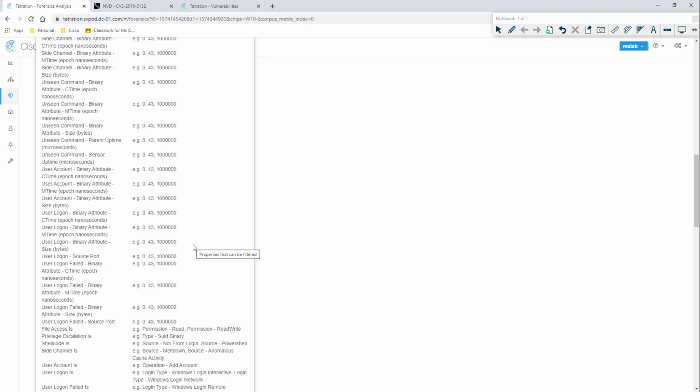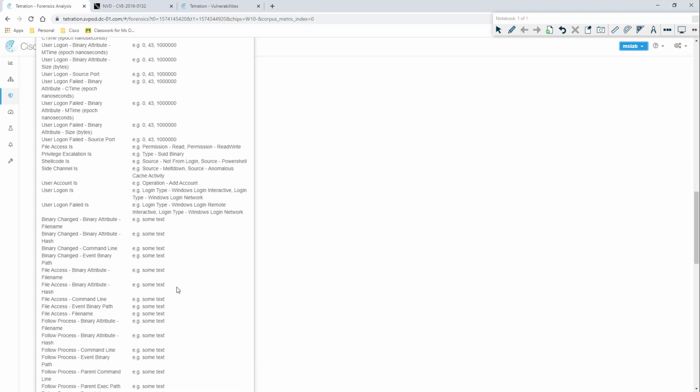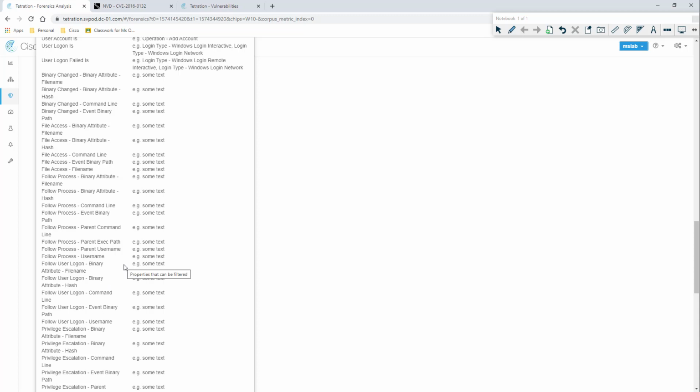Again, as I was talking about MITRE attacks, we can look at different privilege escalations. We can look at different source ports that users use to log in. We can look at shellcode execution. Again, file access for secure files. So if we see any permission changes to read-only files, or like a password file in Linux, for example. Again, if we see any binary changes, or file access, or a command line to specific files. I mean, the list just goes on and on and on of the different behaviors that we can actually alert on.